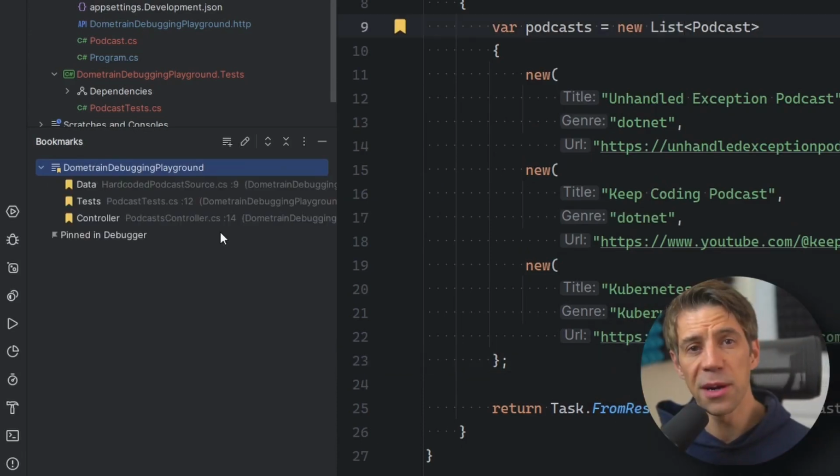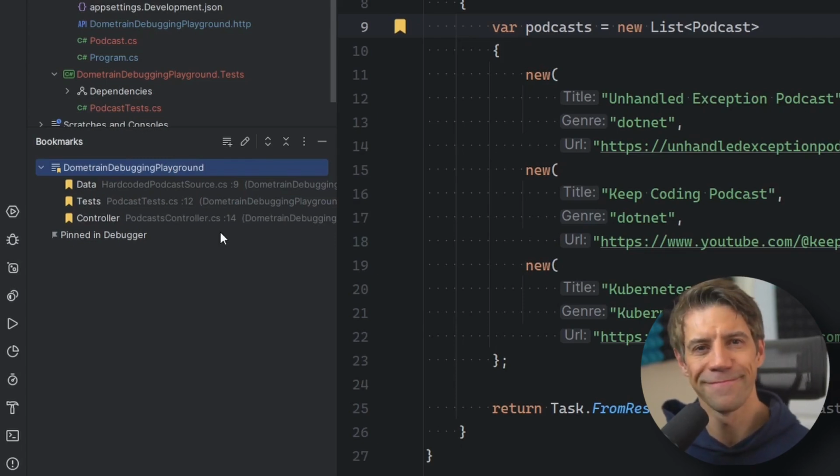So that's it for bookmarks and also marks the end of this module. In the next module, we're going to be doing a deep dive in how to debug in Rider.